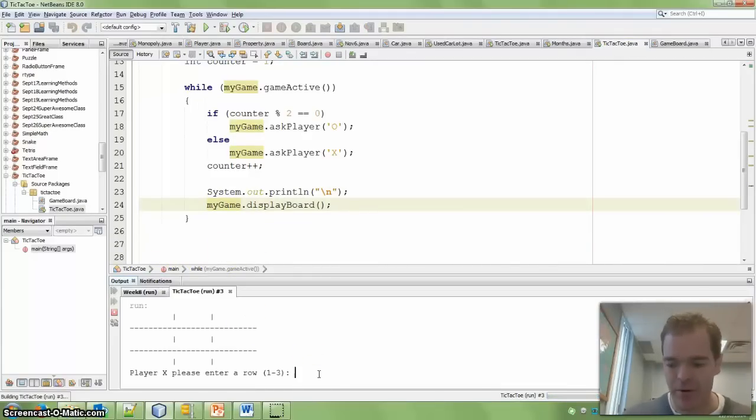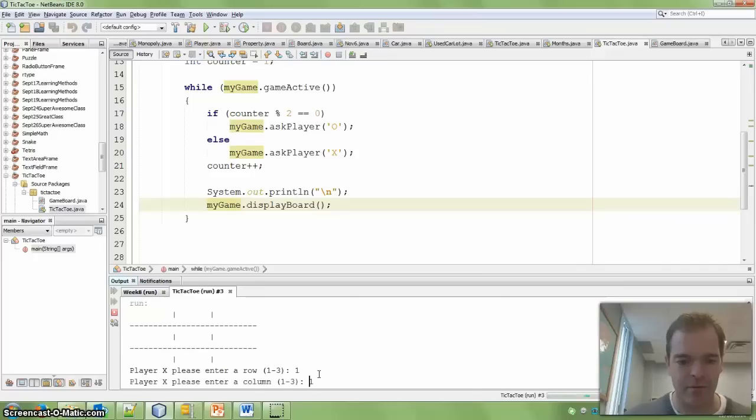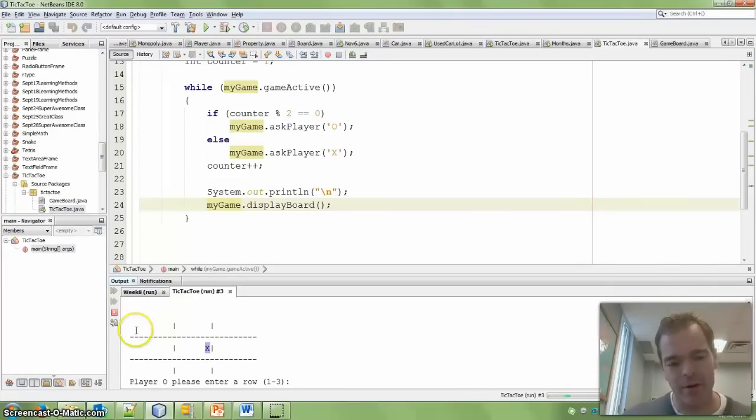Okay, so we've got our empty board. If I pick position 1, 1, I end up here. But remember, to the player, this is row 1 and this is column 1. They don't start counting at 0, right? Computers do, but people don't. So we're going to need to account for that when we call the make move method.